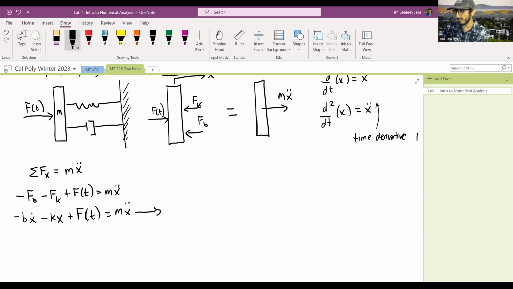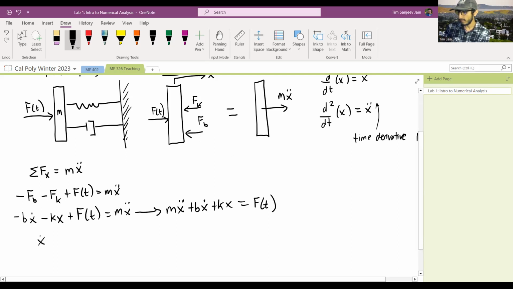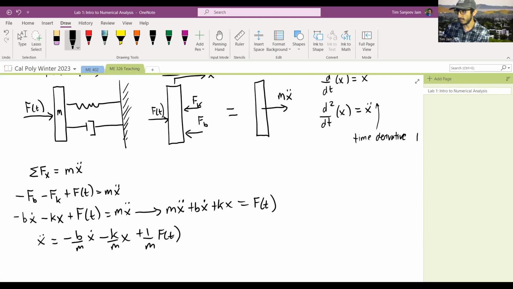Now we can put this in a form where m x double dot plus b x dot plus kx equals F of t. And then x double dot equals negative b over m x dot, minus k over m x, plus 1 over m F of t.